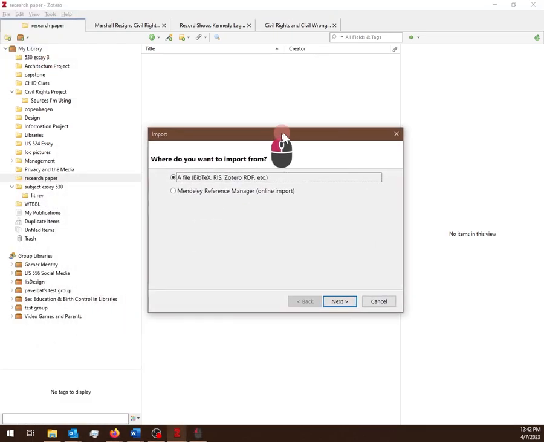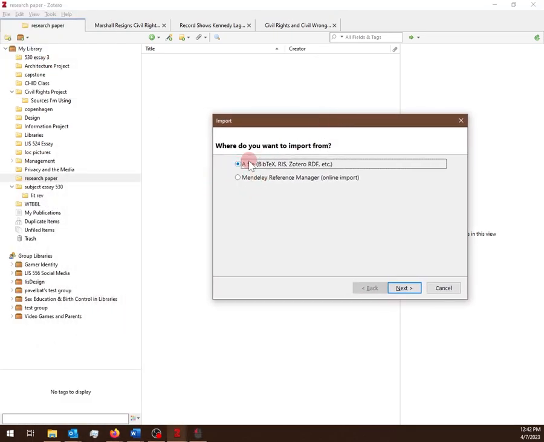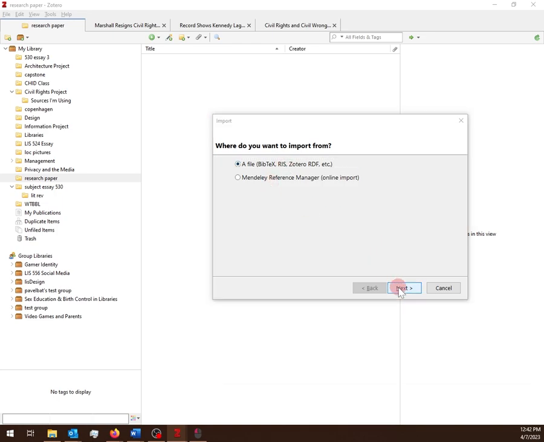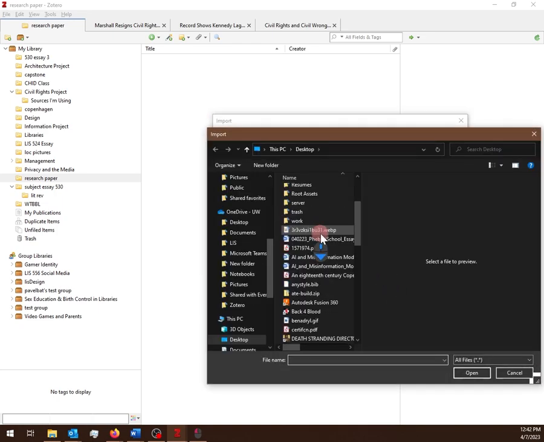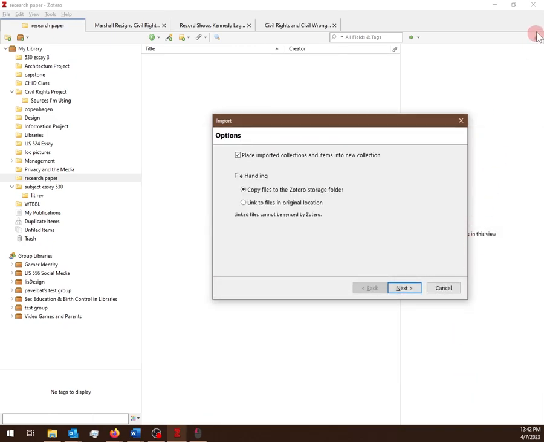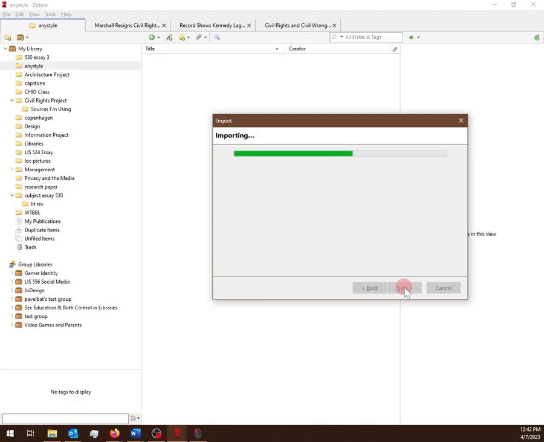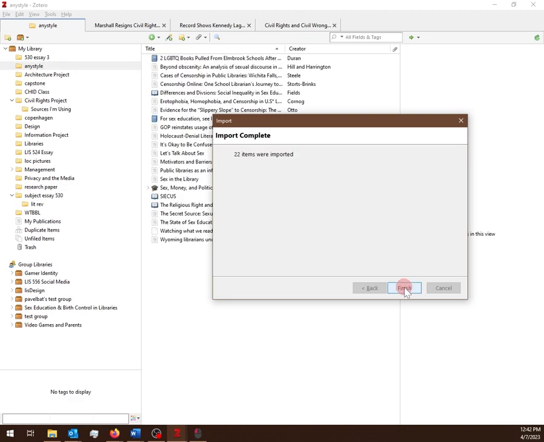And then this pop-up will appear: where do you want to import from? I do want to import a BibTeX file, so I'm just going to click Next. Then I'm going to find it, and click Open. Then I can place them into a new collection, and I can copy files. There are no files. Sure, I'll place them into a new collection. And it says 22 items were imported.